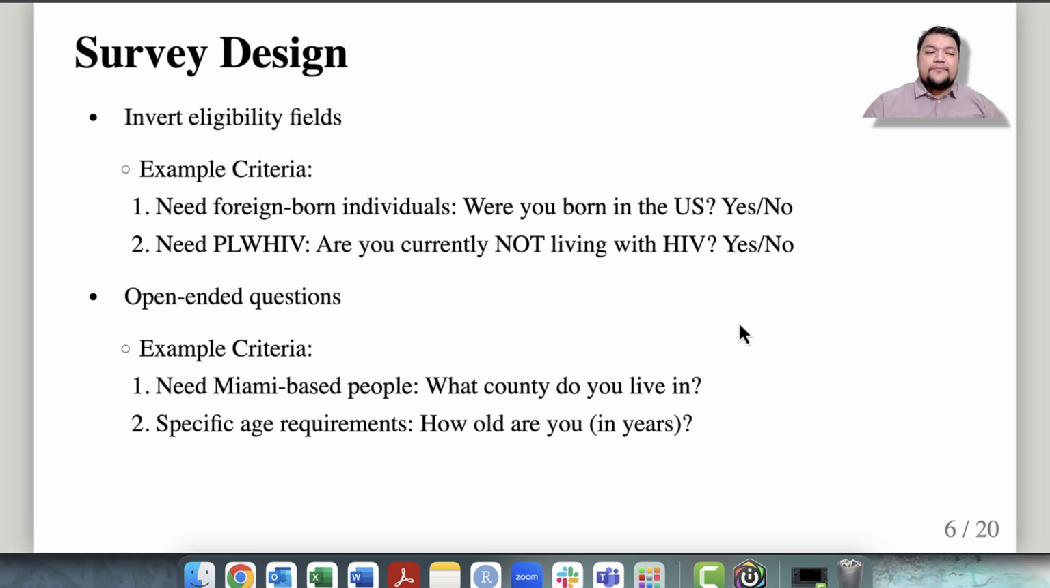To hopefully catch people that are only answering in the affirmative to try to sneak their way in. An alternative is to ask your questions in open-ended manners as much as you can. For example, if you're looking for Miami-based people, asking what county do you live in and letting them choose from the list of counties will make it a lot harder for them to predict what you're looking for.